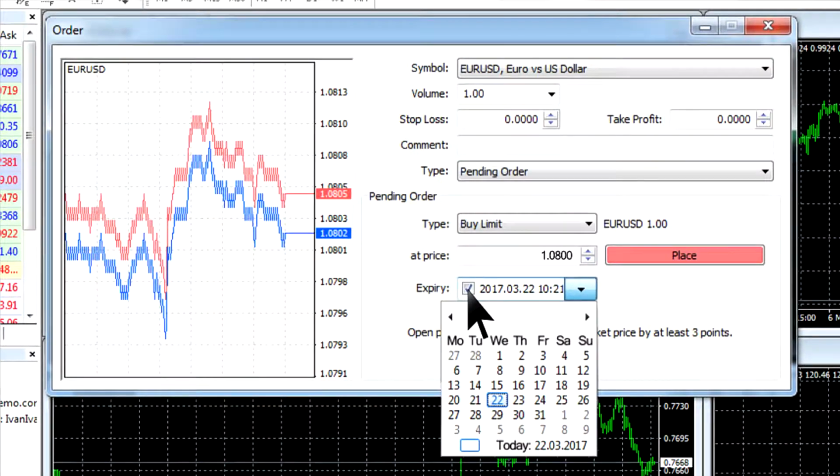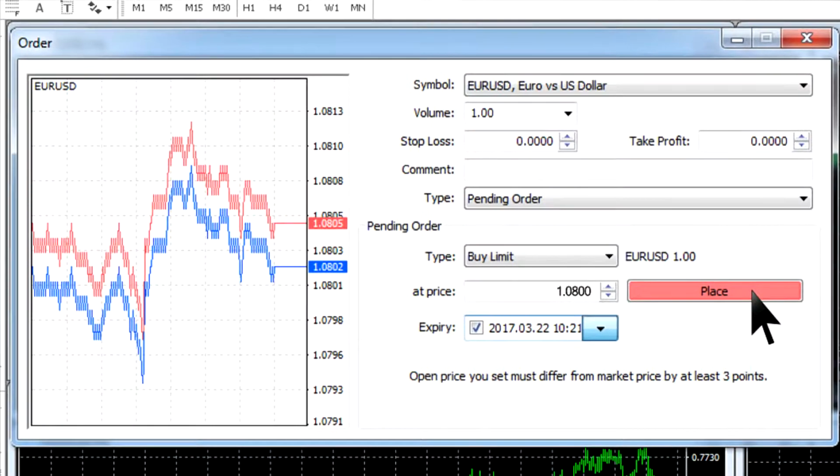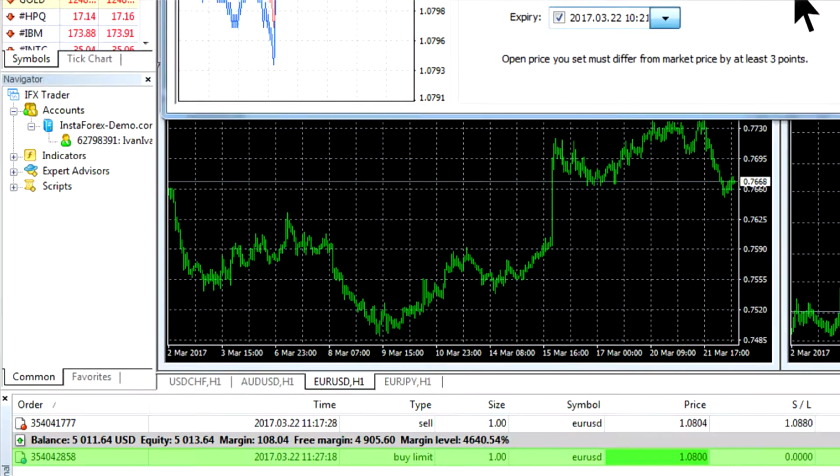Additionally, you can check the expiry box. This option enables you to set the time when the order should be cancelled automatically in case the price does not reach the determined level. Once it's done, click the Place button and your order will appear in the Trade tab of the terminal window under the balance line.